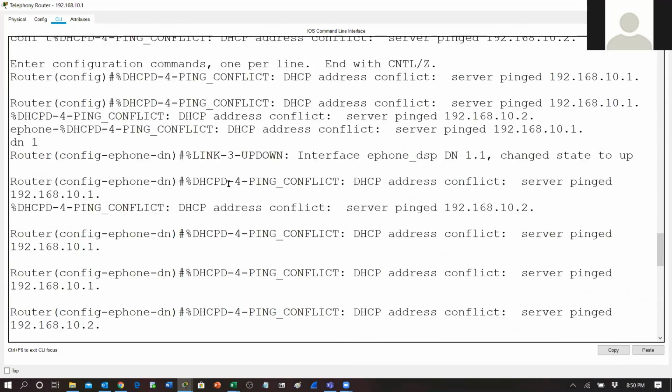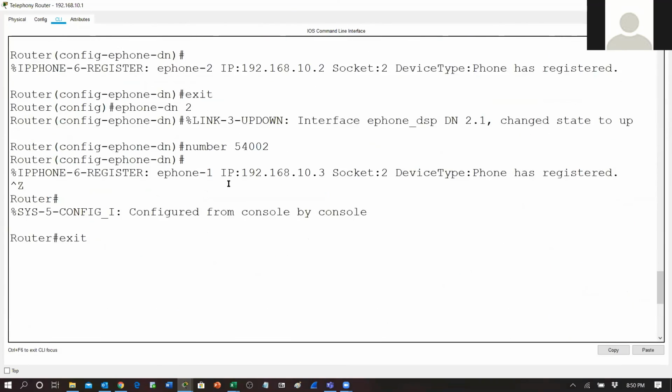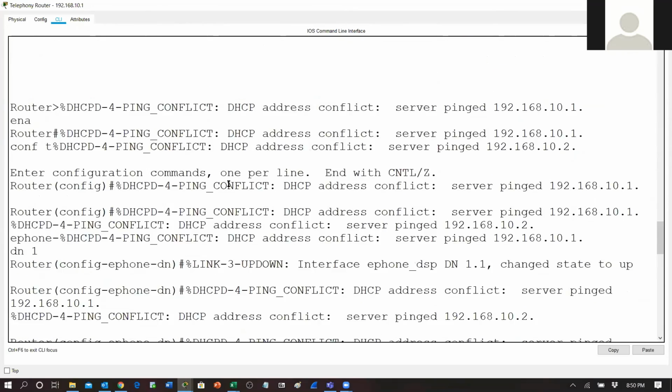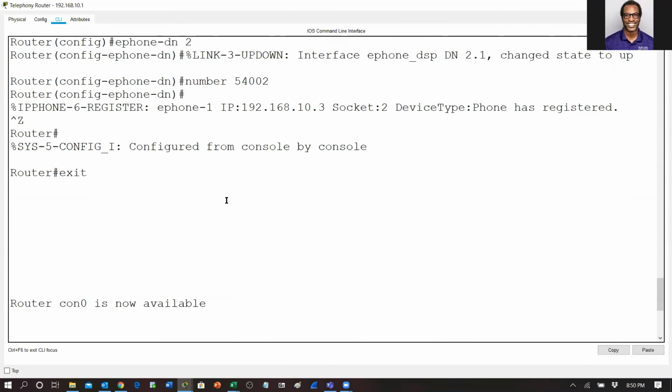Okay, so what are the prompts from start to finish? We do enable, and then conf T. There we go.